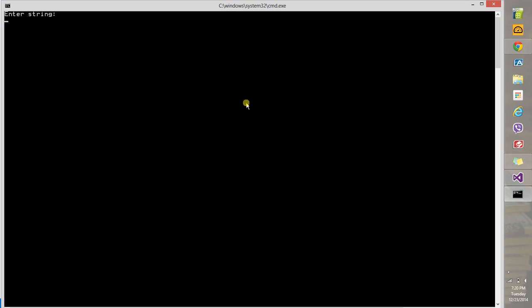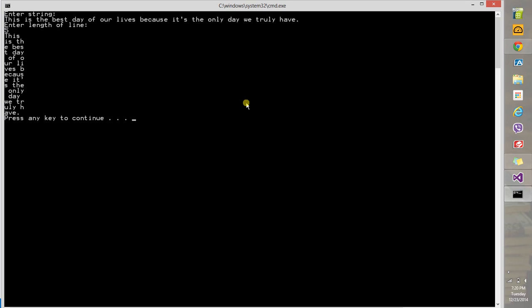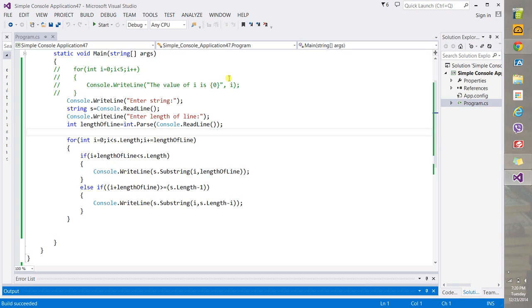So let's enter a string. We're going to say this is the best day of our lives because it's the only day we truly have, and then hit enter. Enter the length of the line, say 5, and then hit enter, and you see what it's done here. It's broken this long line into vertically stacked lines. Each of these lines is only 5 characters, you see, with a blank included as a character, essentially. There you go. Now here, press any key to continue.